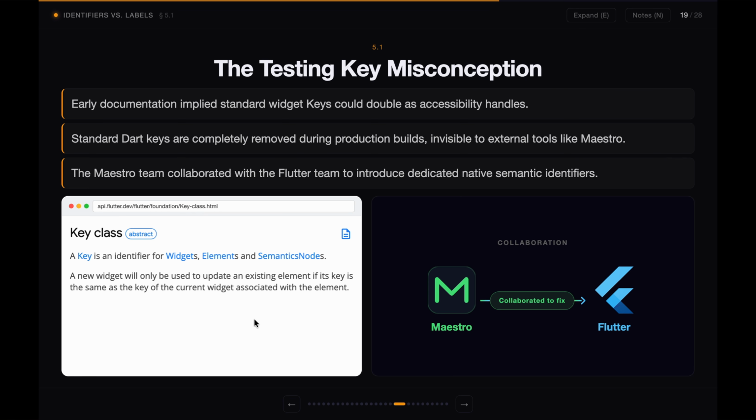Let's clear up a misconception found in documentation. Many developers think they can use standard Flutter key properties to locate items during automated testing. That doesn't work. Standard keys are used internally by Flutter and are stripped out of release builds, leaving black box testing tools completely blind. To fix this, the Maestro team worked directly with the Flutter engineers to add proper, stable native semantic identifiers to the platform.